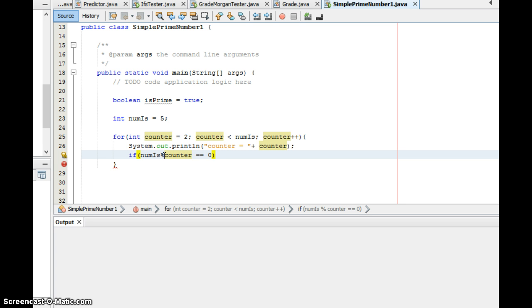So what that's going to do is it's going to divide 5 by 2. It doesn't care that the answer is 2, but what it's going to tell me is the remainder is 1, so the remainder is not a 0. That means it's not evenly divisible.